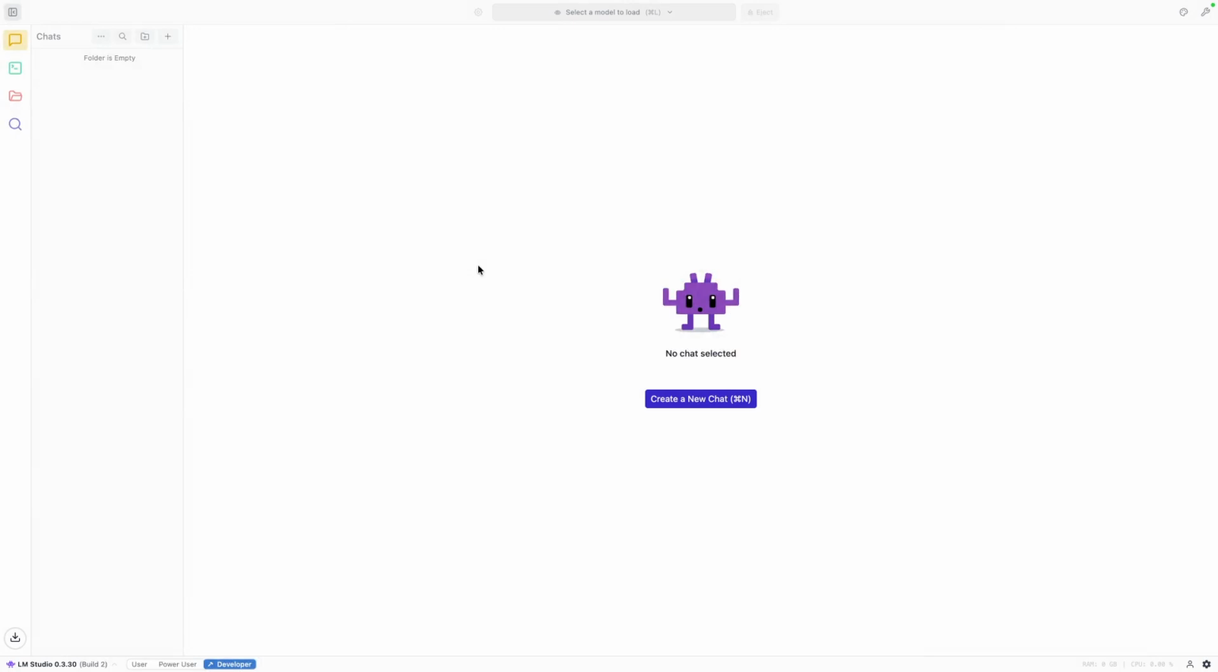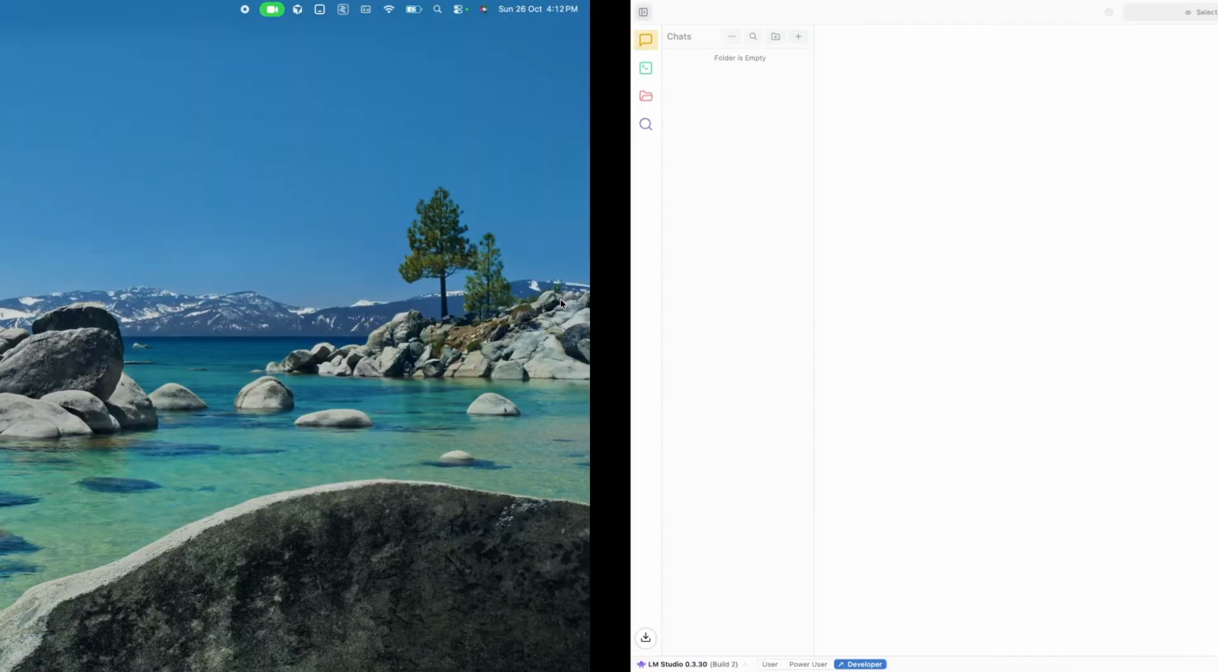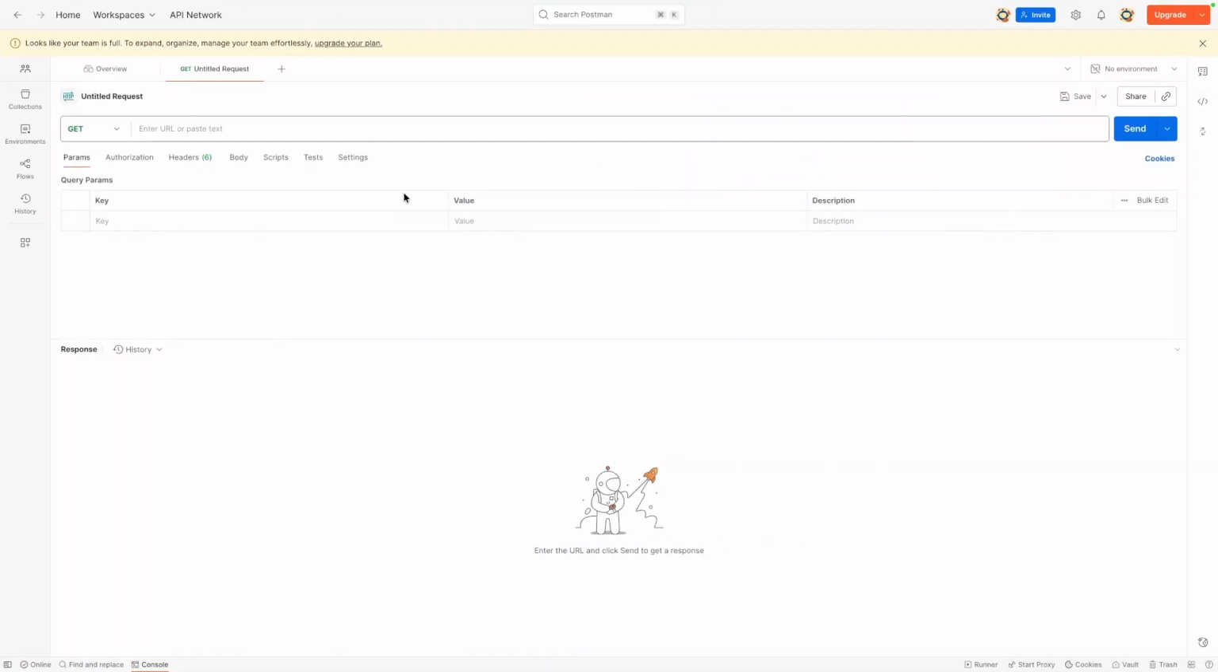See how to run LLMs locally. Right now I have installed LM Studio. This you can download, and two other things we need. Next is Postman, or maybe you can use the curl commands to run the responses.